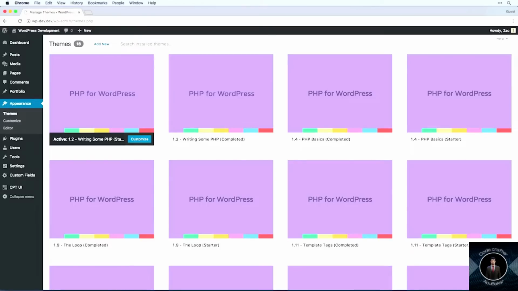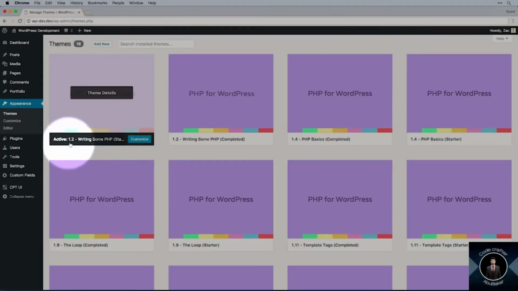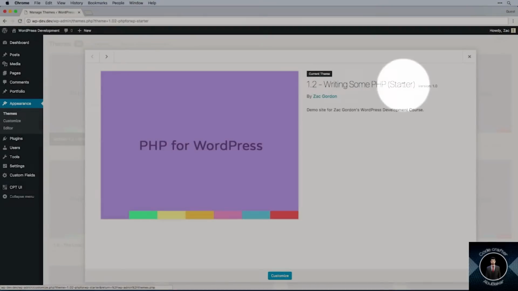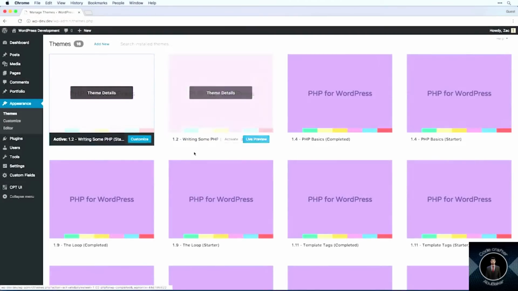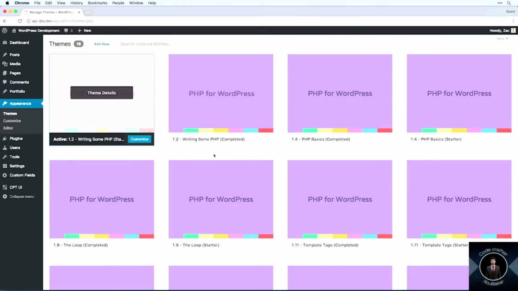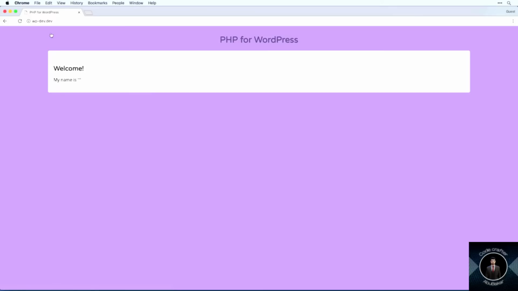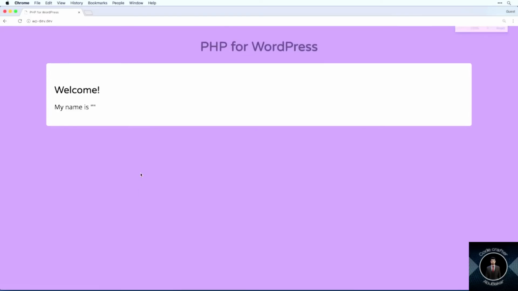Okay, so you can see here that I've actually installed a bunch of different themes from the project downloads, but the one you want to be looking at now is 1.2 writing some basic PHP starter. So there's a starter version and a completed version, and you want to grab the starter one. So go ahead and activate that, then we can come over and visit our site, and we can see that there's not much going on here.